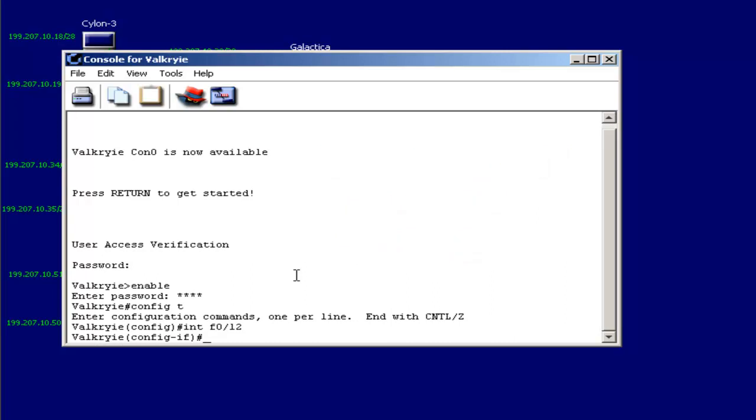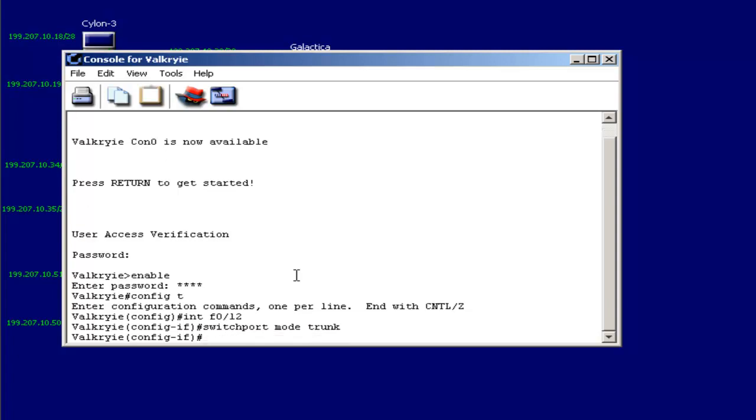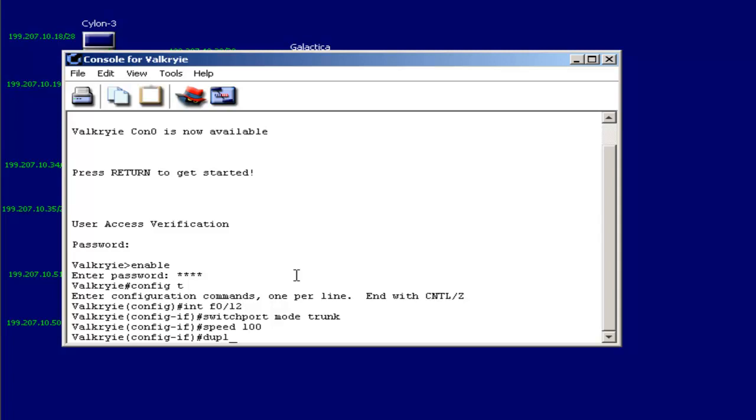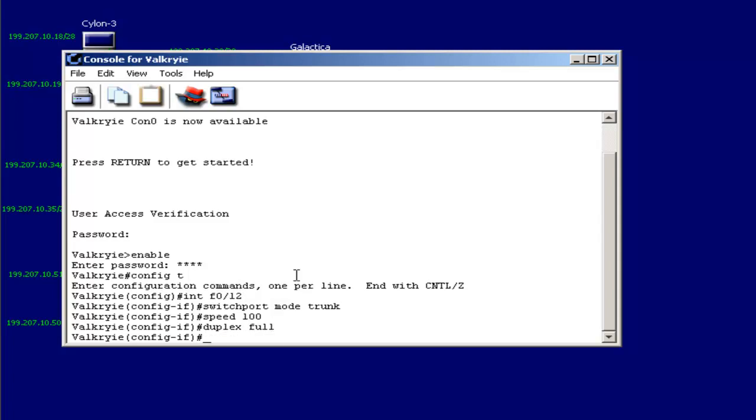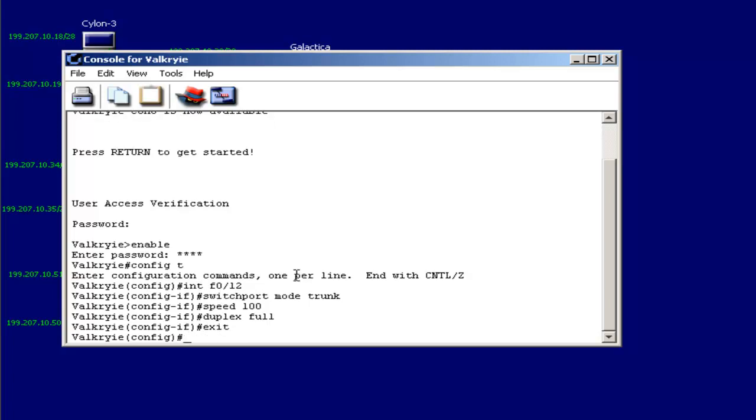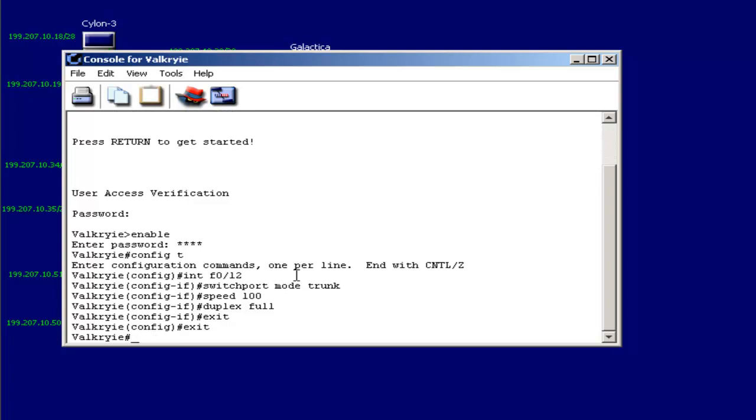On port 12, I want to specify that it's a trunk link and a trunk port, so I'm going to do switchport mode trunk, and now I want to do speed and duplex. We'll set it to full duplex. Okay, and now we're set. So all VLAN information will travel across that trunk link.